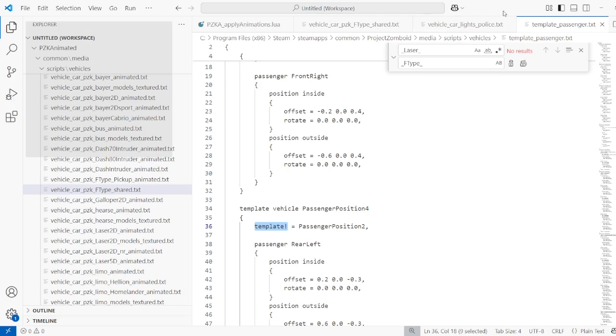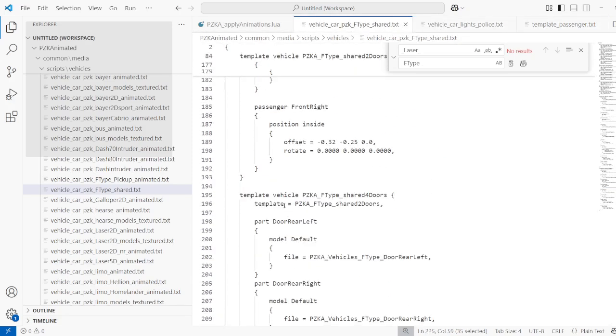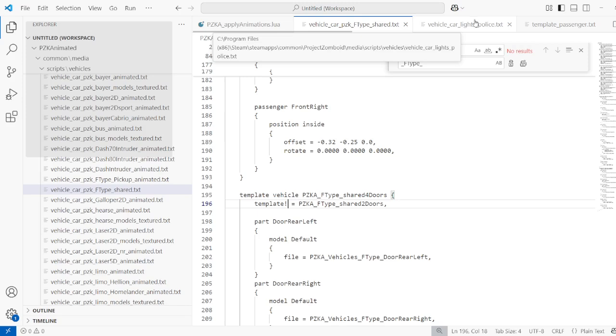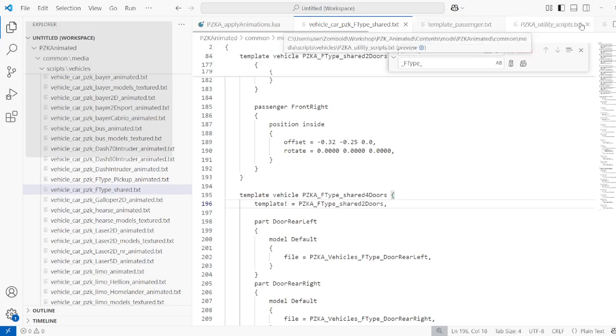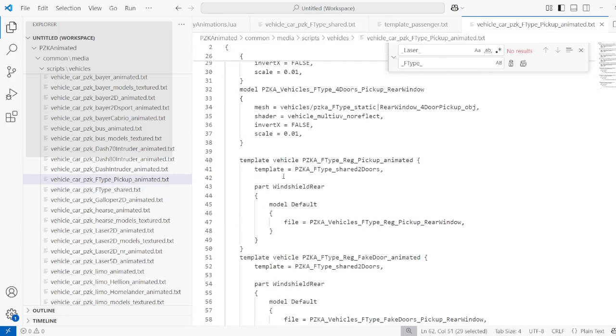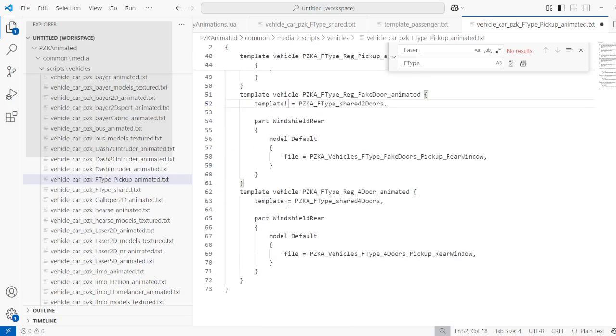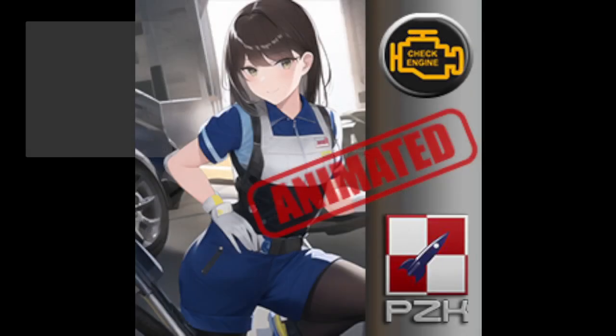Let's check that out. So here in this F type, let's drop an exclamation mark here and save that. Close that, close that. F type pickup, okay. So here, template, exclamation mark, template, exclamation mark, template, exclamation mark. Save that, and let's restart the game. Okay, game start, please.